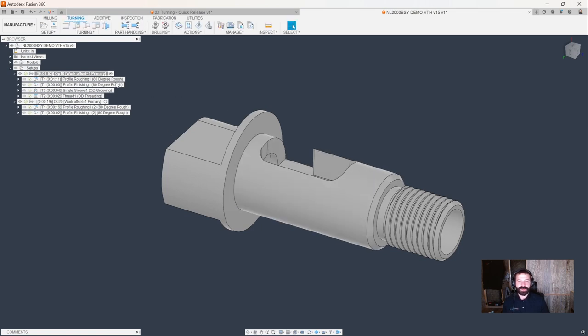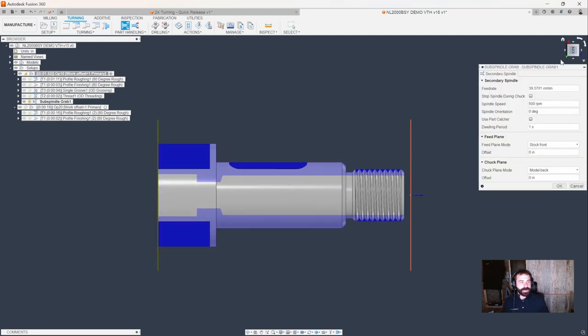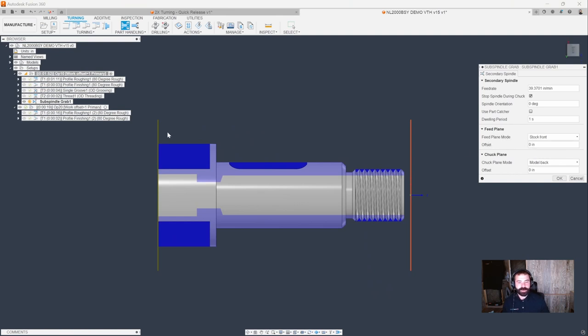So we're going to go to our turning tab. And again, we're going to do our sub-spindle grab. I'm going to go ahead and say stop the spindle. And then from there, we're going to come in and we want to grab at a known location. So I'm just going to actually drag this line back. And I like to measure it again from model front. And we're going to grab so far in.